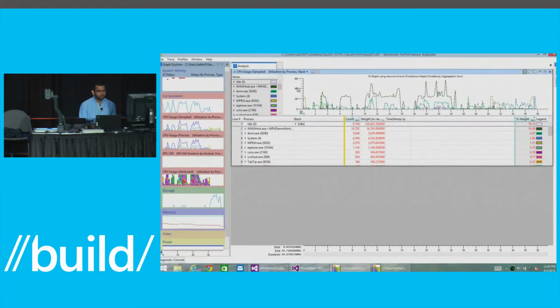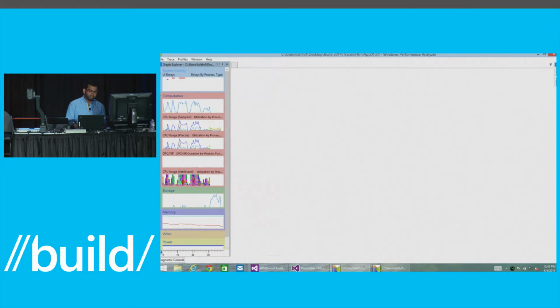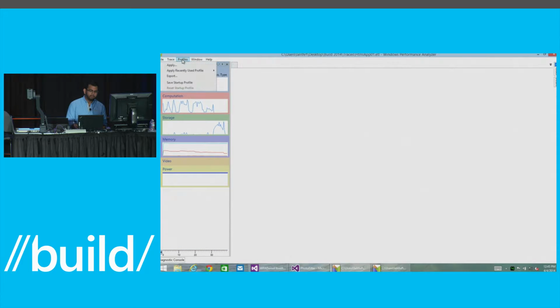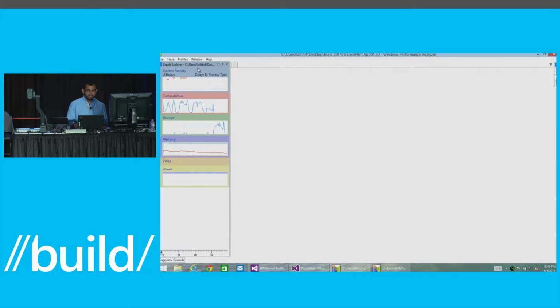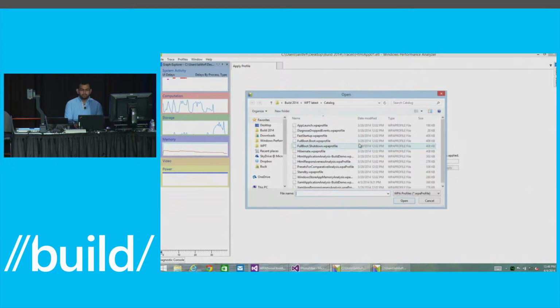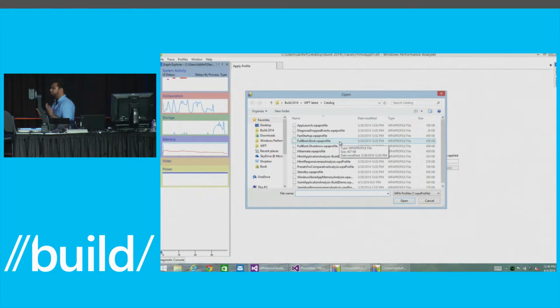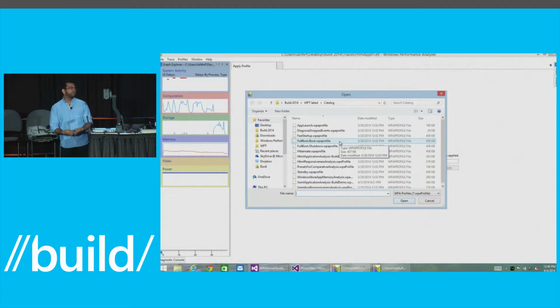Now I can keep dragging over graphs in order to create a view that I want to use to analyze things, but we don't have that much time. So I'm going to jump to a view that I've already put together. And so this is another powerful ability of WPA, is to apply a profile. So if I go to Profile right here and hit Apply, I can choose to either browse or browse the catalog. Now, once I browse, I'm browsing for a profile that's collecting together a bunch of graphs into different analysis tabs that is preset to jumpstart my analysis.